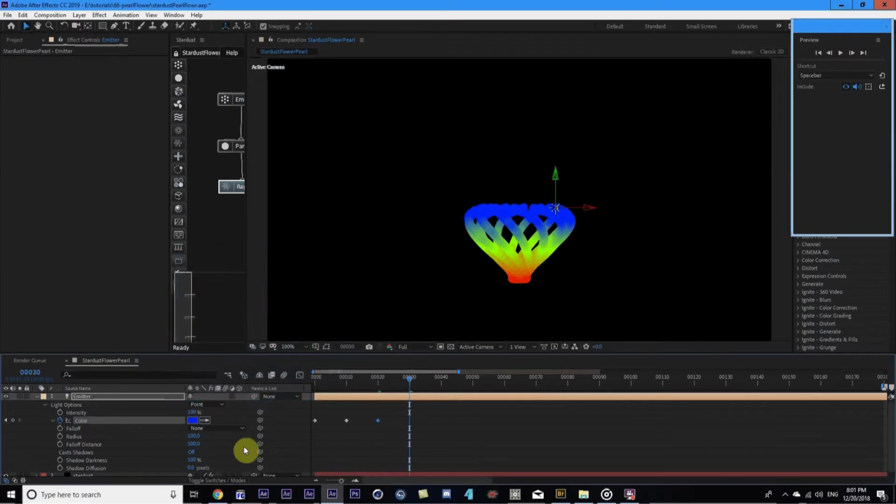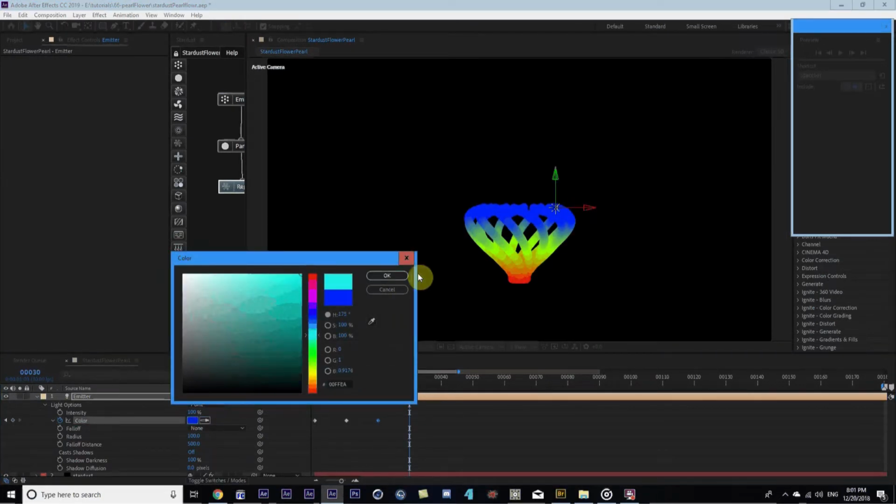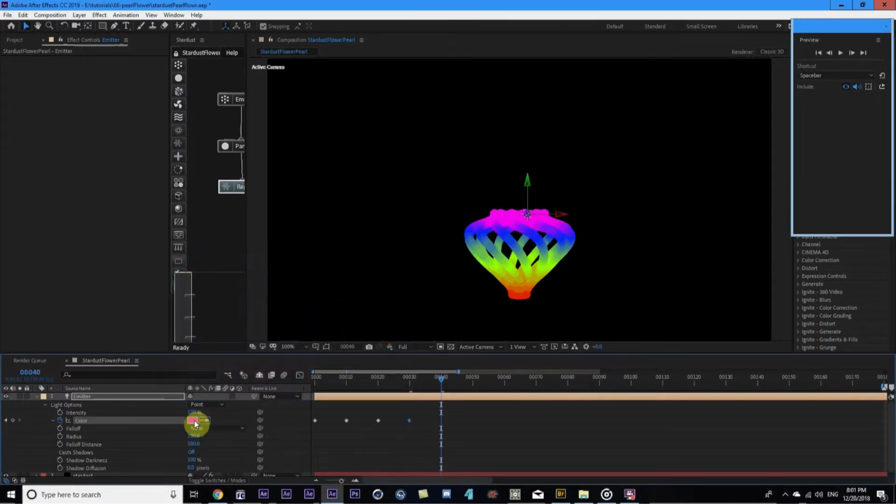It's gonna be blue. Let's go back to maybe some kind of a pink like that. Now we're at frame 40. I'm still hitting shift and page down to skip 10 frames in the timeline.